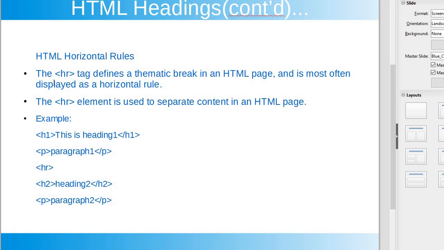HTML horizontal rules. The HR, or the horizontal rule, tag defines a thematic break in an HTML page and is most often displayed as a horizontal rule. The HR element is used to separate content in an HTML page.